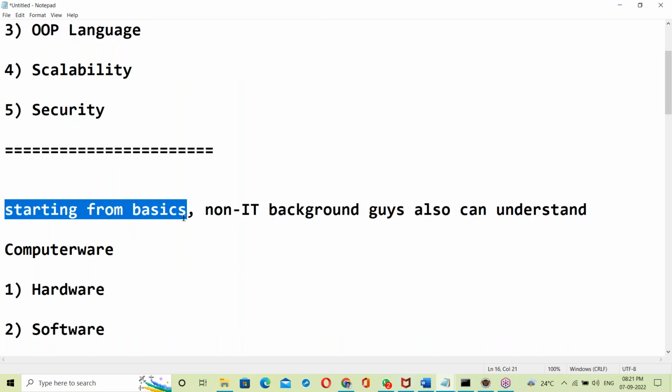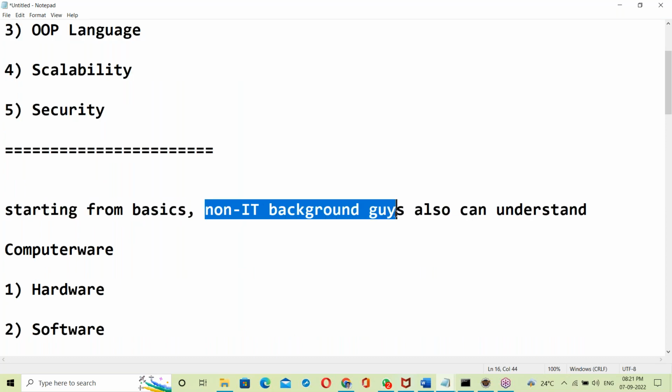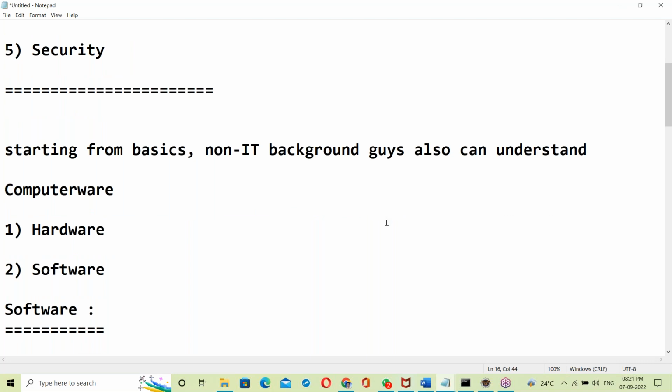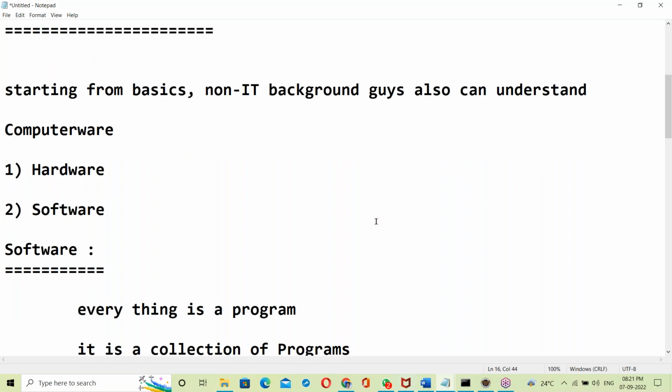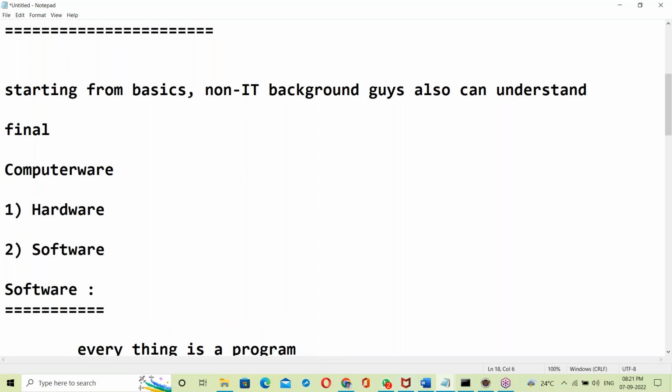Starting from the basics, even people from an IT background can understand here. Everyone can understand my classes. That is the specialty of my classes. Starting from the basics, finally we'll take you to a high end, of course.